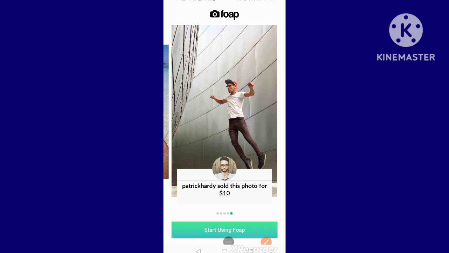Now look at this guy, Patrick Addy, sold this photo for $10. So you can see that people are making money selling photos on this app. So you can also do this. I'm going to show you step by step how you can actually achieve this.